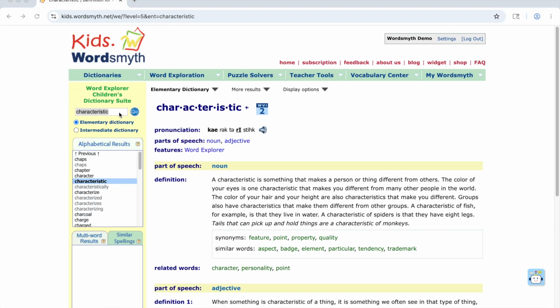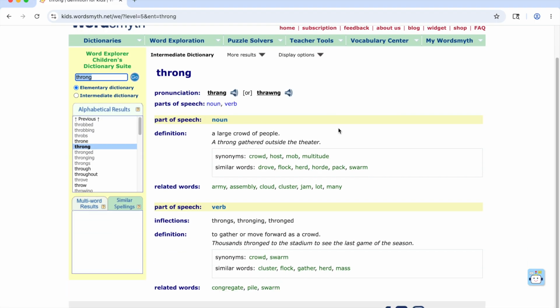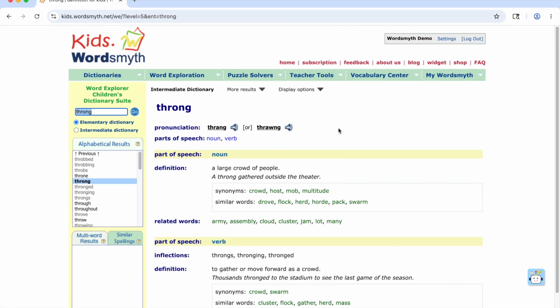Here is one more feature you really should know about. The Elementary and Intermediate dictionaries are linked to each other inside the Children's Suite. If a student looks up a word that isn't in the Elementary Dictionary, the entry automatically appears from the Intermediate Dictionary, without the student having to switch dictionaries or open a new tab. If the word is not in the Intermediate Dictionary, the entry will pop up from the Advanced.